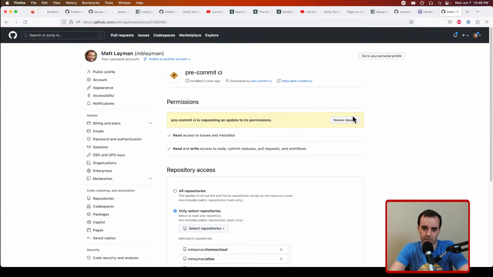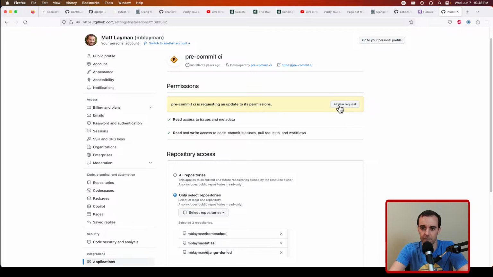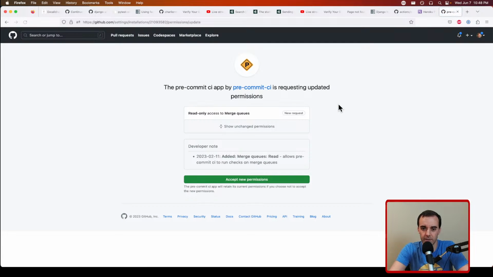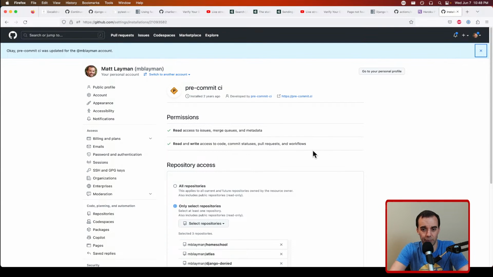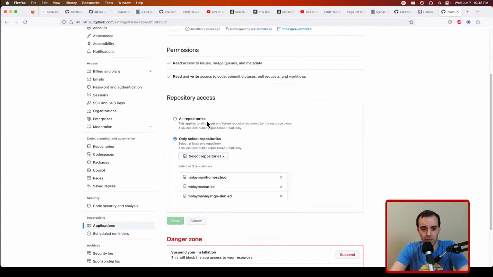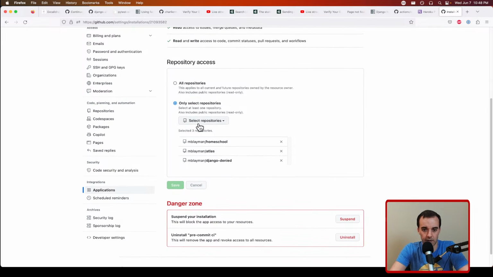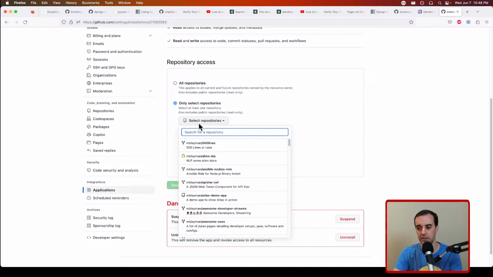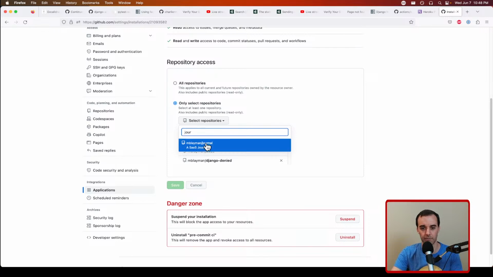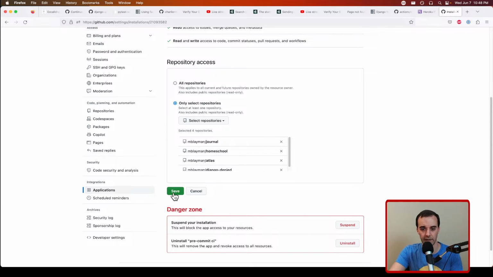Pre-commit.ci is requesting to update its permissions. Really? Is it asking for something new? Maybe it is. Let's review the request. Sure. Allow pre-commit.ci to run checks on merge queues. Okay. I don't use merge queues, but that's fine. And then we can come down here and go to the repositories that I've got here, and I can select another repository, and then we can find journal in here. And then we can save it.